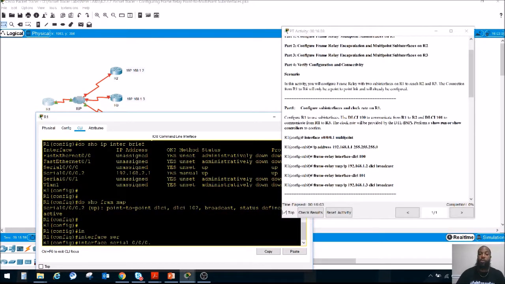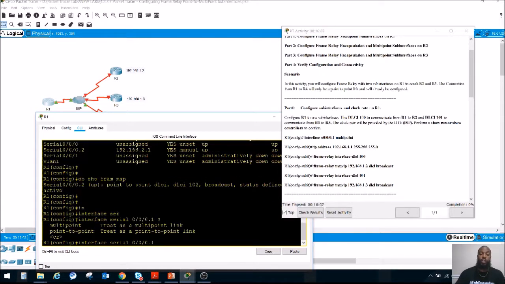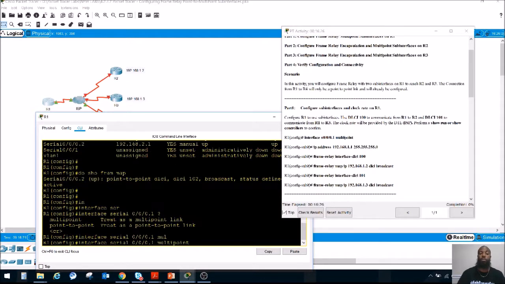Let's go ahead and create a .1. Last time, in the last video, we were doing point-to-point, treating it as a point-to-point link. Now we're going to do multi-point, treat it as a multi-point link. That's the main difference here. You're still going to be statically mapping DLCIs to IP addresses, but this is the main difference between point-to-point and multi-point. In this case, we're doing multi-point.